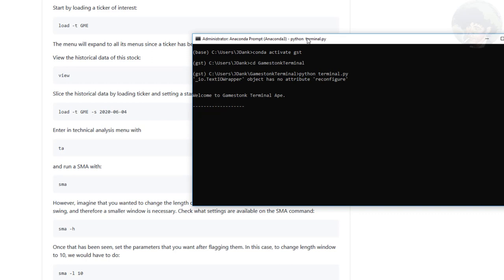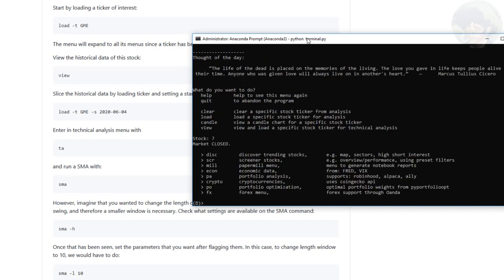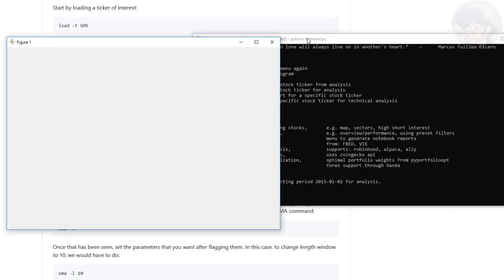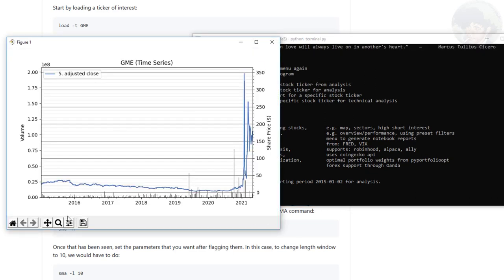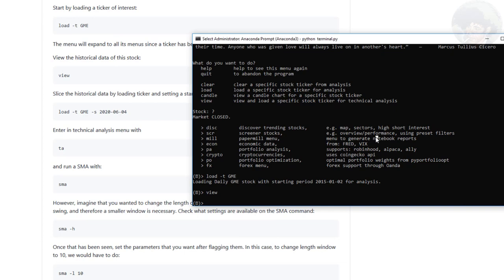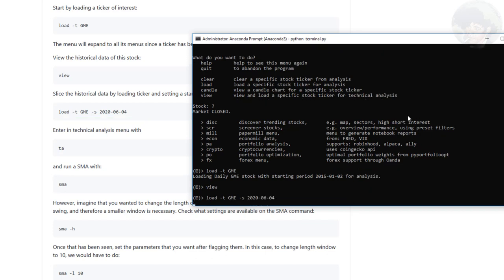Once it finally loads, I'm going to use the example commands that are provided in the documentation, and you should be free to look through the documentation to find more. You always should start by loading the ticker of interest that you're trying to get any sort of data for. And right now I'm just going to hit view to see the overall stock performance. This is historical. You can zoom in. There's a save button at the bottom if you want to save a screen capture of the data. Close it out.